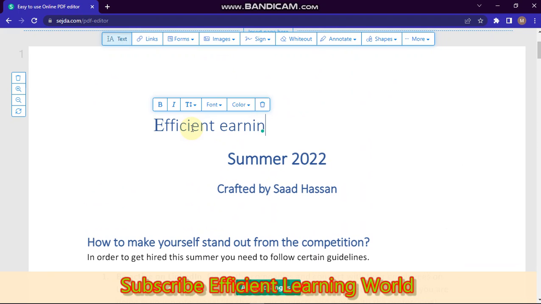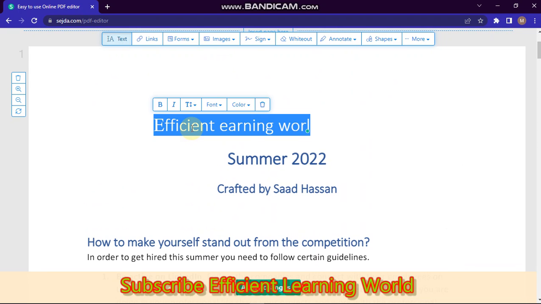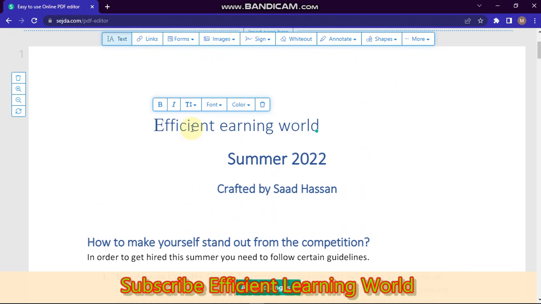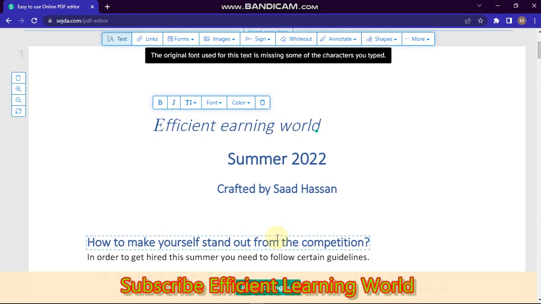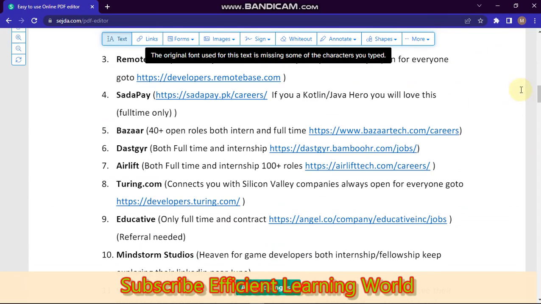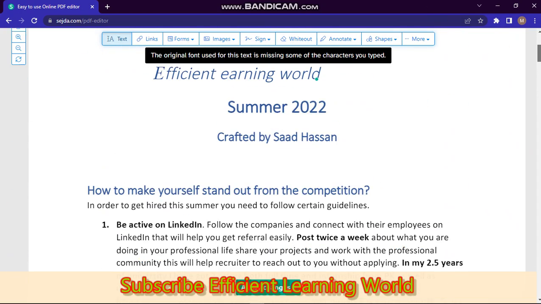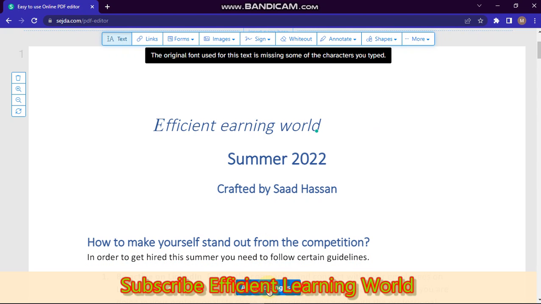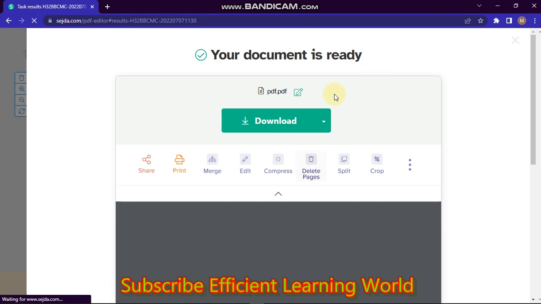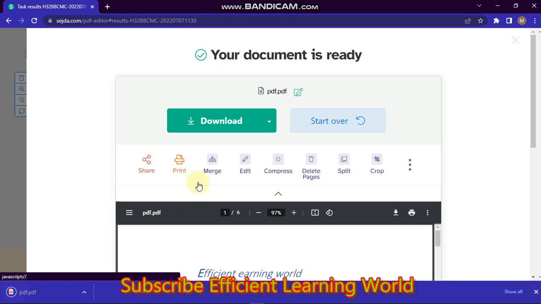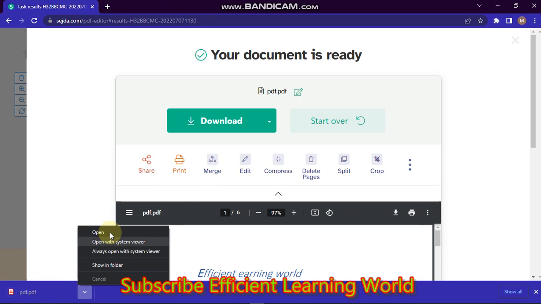Okay, Learning World. Okay, and I can also change the styling of this. For example, if I want to italicize this text, I can also do this. Okay, after applying the custom changes, I just have to click on this option, that is Apply Changes, and this will take some time to process. And then after processing, I can download this PDF to my local device. For example, that can be your mobile or your computer.